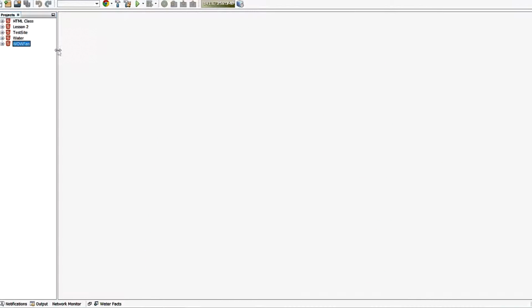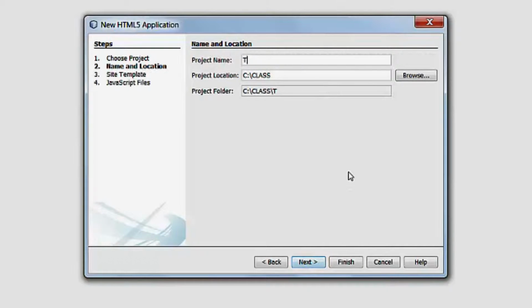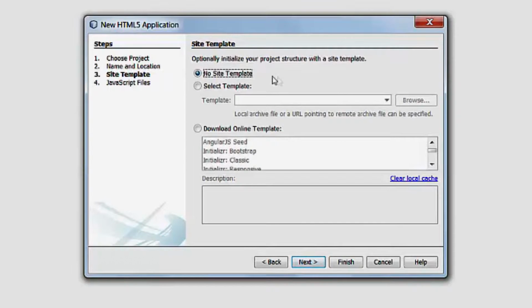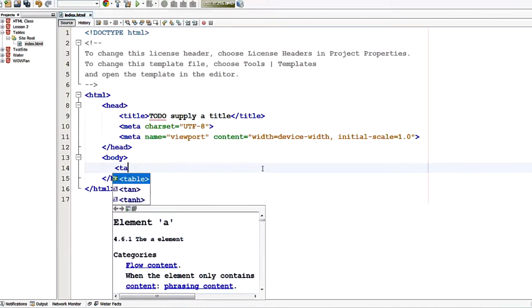Okay, so let's take a look at some tables. We're going to create a new project for this. HTML5 application. We're going to hit next. We're going to type tables, next, no site template, and we'll hit finish. Our empty page will show up. We're going to get rid of this to-do text, and we're going to create our first table.